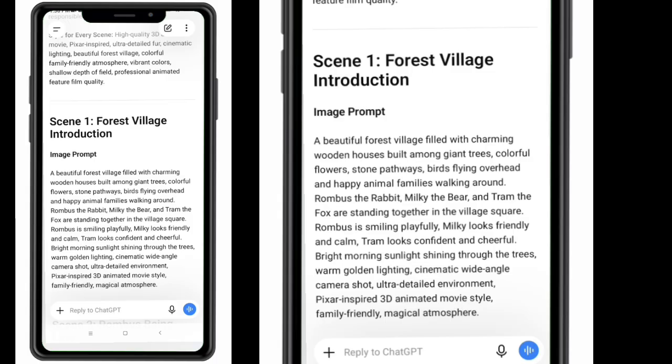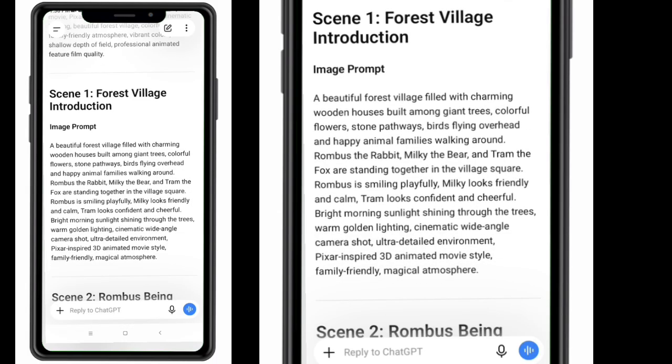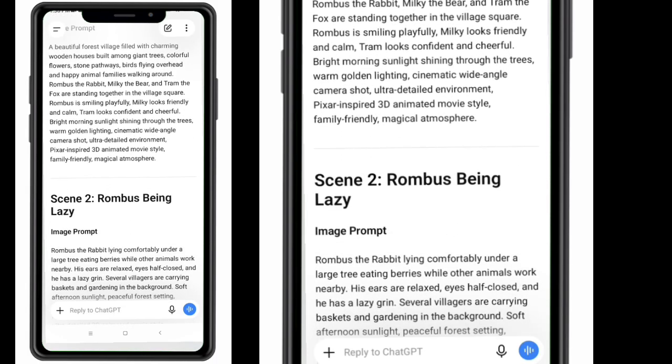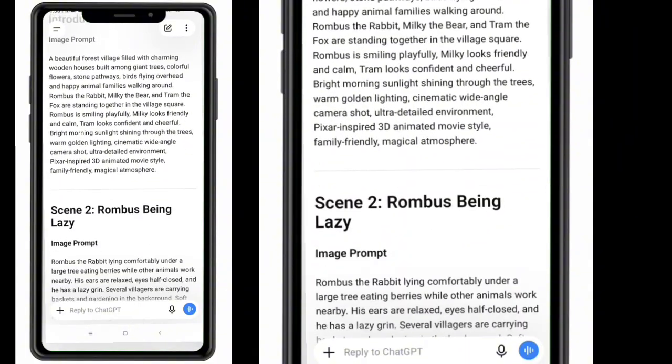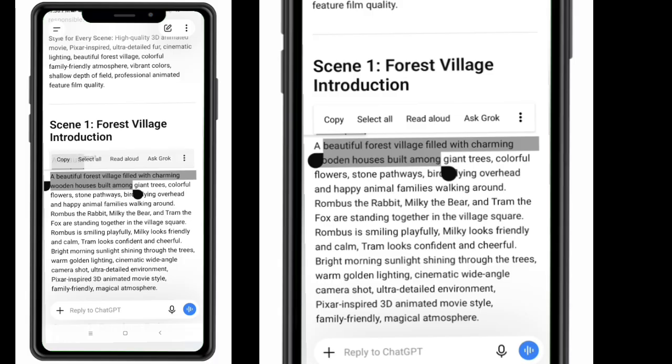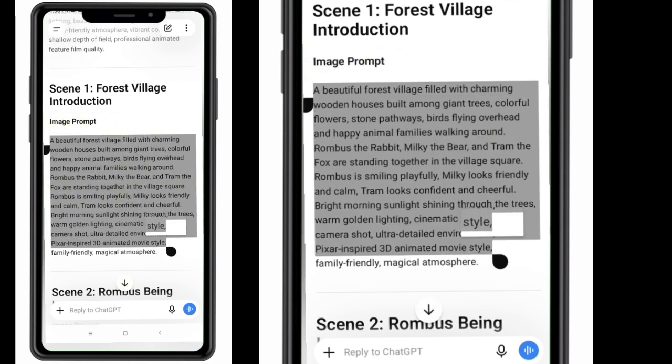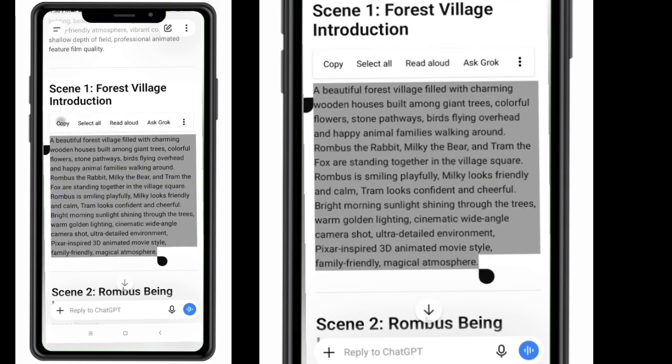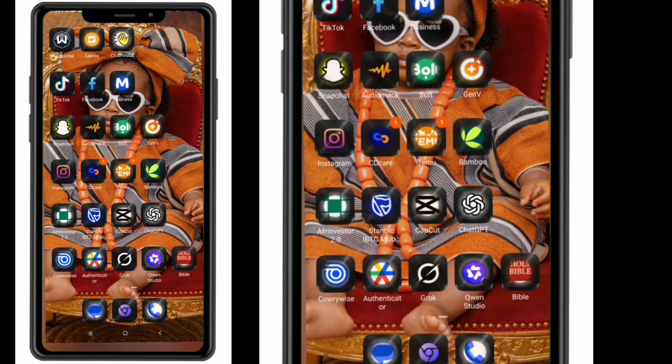So you're going to copy this. This is our image prompt. We want to generate our image for scene one. So you just copy your prompt for scene one. You highlight it, then you see where there's copy. Then you go to Flow AI. Open up your browser. I'm using Google Chrome. You can use Safari depending on the type you want.